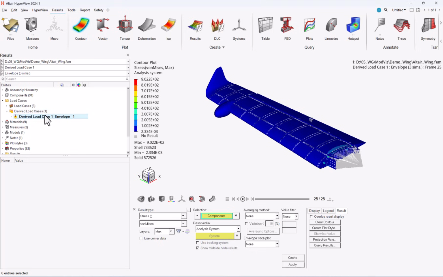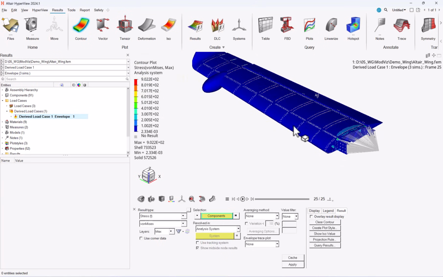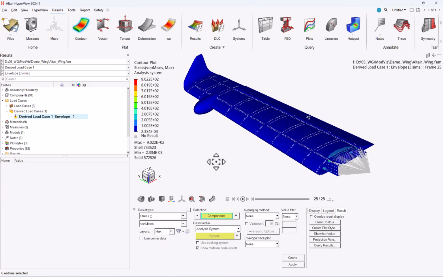as soon as you create and set as active the derived case of type envelope, you have access to three different contours for a given data type. So let's say here I'm interested in stress von Mises. Here, what I see if I hit apply is the maximum value over all load cases, if it is a combination or if you do an envelope of multiple load cases, or if you're running a transient analysis, it would be the maximum over all the time.